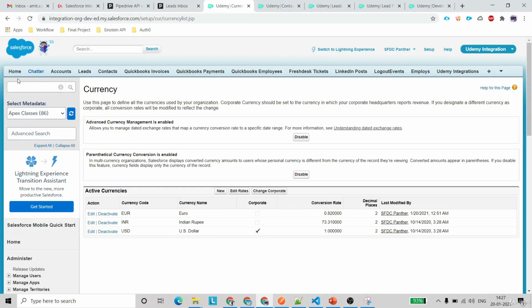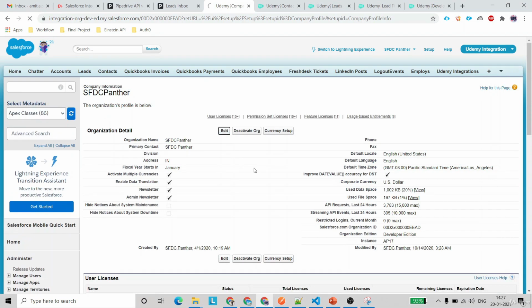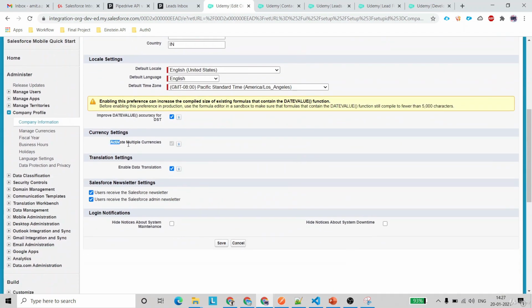To enable the currency, you just need to quickly go to company information. If it is not enabled, just go ahead and edit this. Once you edit here, scroll down, you will see that there is one checkbox which is allow multiple currencies. You will be able to see this checkbox, and this will be editable for you. Because I've already enabled it, that's why I'm not getting this checkbox enabled. Check this checkbox and save it.